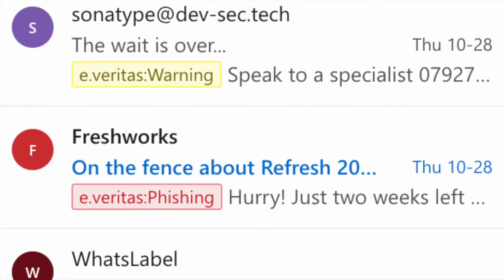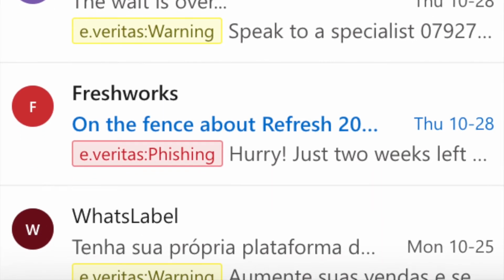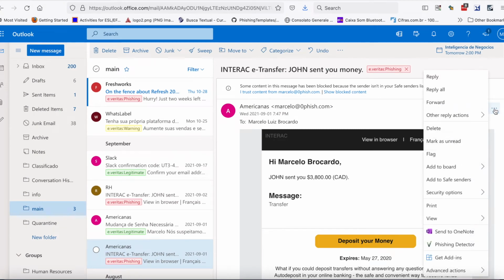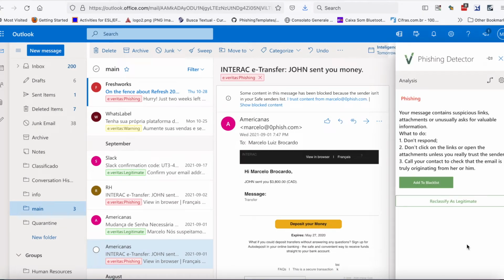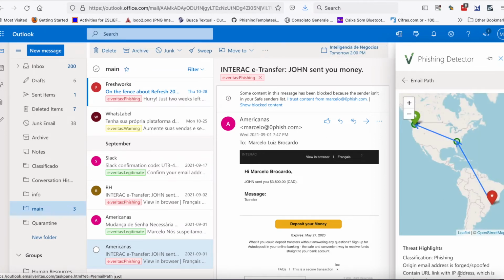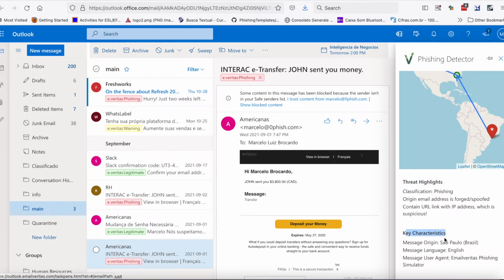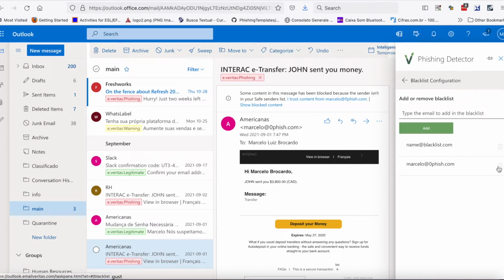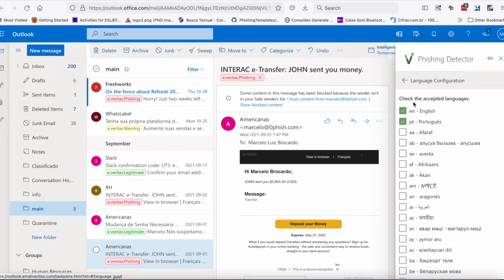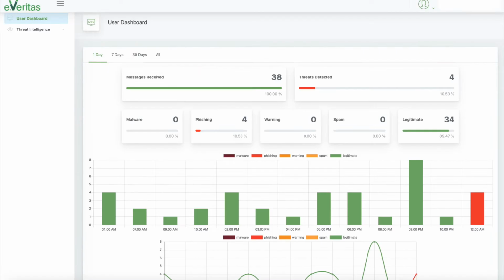Furthermore, you can obtain more details by opening an email at the right top corner. More details on the threat status of the message are presented. In addition, you can see the origin and path of the message on a map. You can configure your own personal blacklist. Select your language preferences, i.e., which language you are expecting to receive emails in.